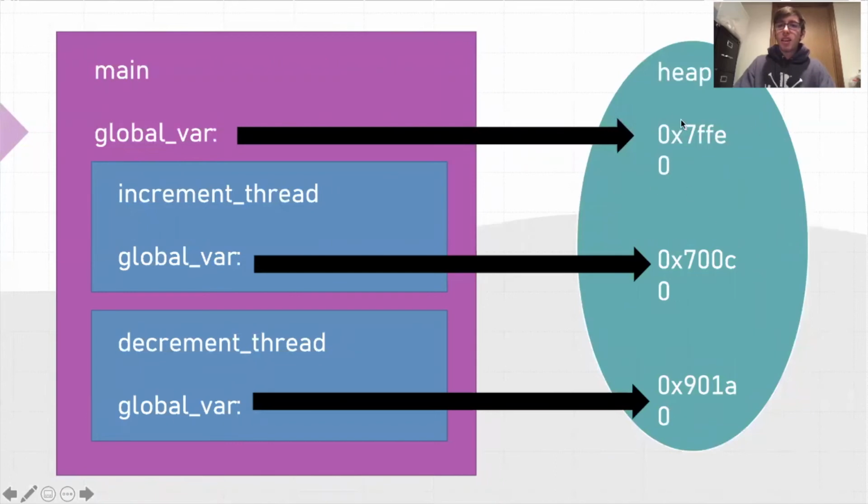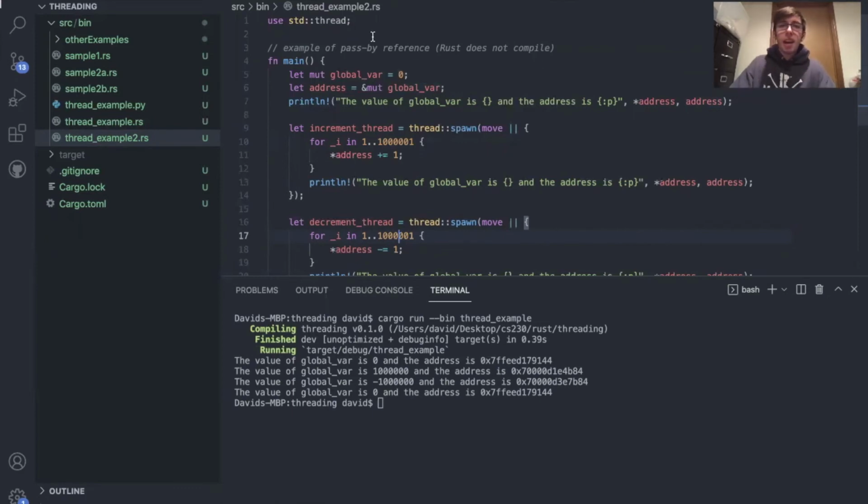And so what you might be thinking from before is, well, what if we just do it by pass by reference instead of pass by value? And so I'll go back here to the code and show you a second example of why that doesn't work either. So here we are back at our second threading example here.